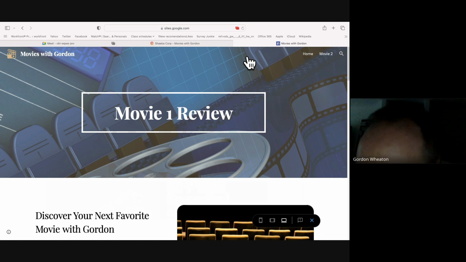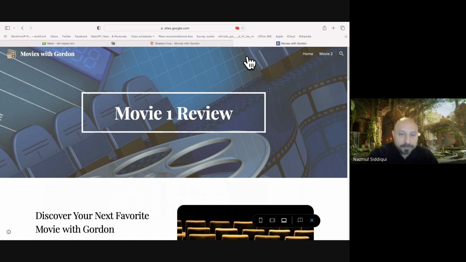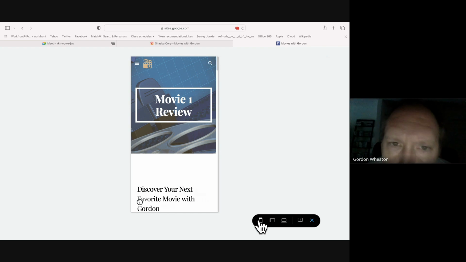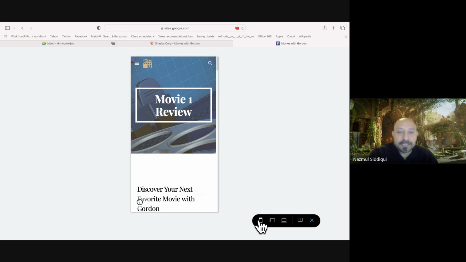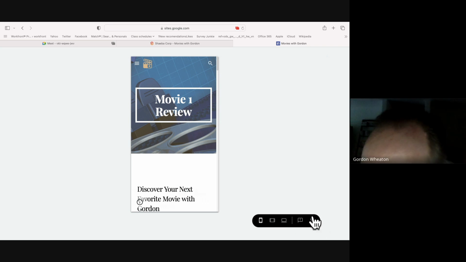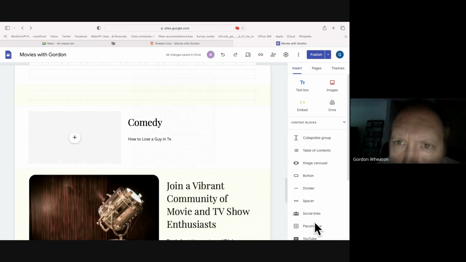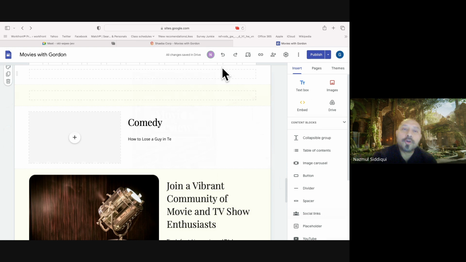If you click on the phone, that'll show you what it's going to look like on your phone. Now if you click on that X on the right-hand side of that menu, no, the X, that'll get rid of the preview.